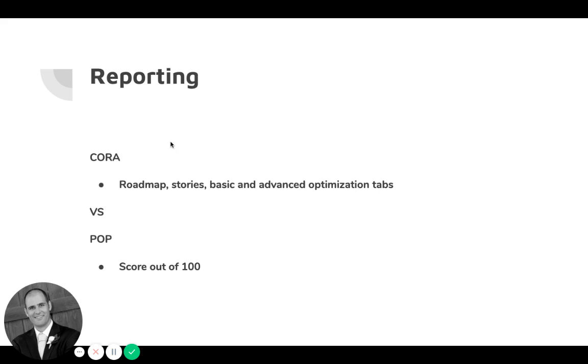In terms of the reporting, CORA gives a roadmap, it gives stories, and then it gives basic and advanced optimization tabs. What I really like about CORA is that it gives these stories, and it kind of shows, based on your keyword, what Google thinks is important. So if you look at it in a macro view, if the top 10 items that come back are all related to backlinks, then you know that for that particular keyword, backlinks are pretty important. So that would be a focus that you need to place on that particular page if you want to rank.